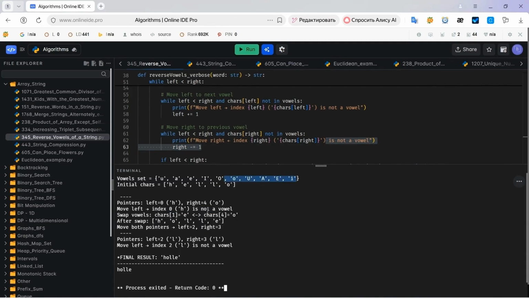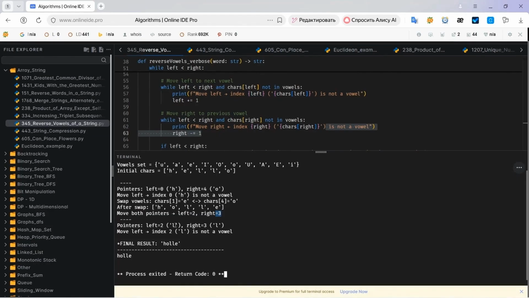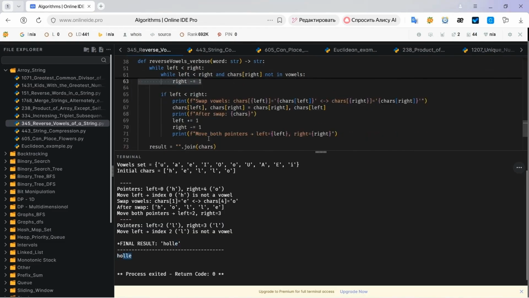Next we move the left pointer and we find the letter I. Both the letter O and the letter I are in our list, in this list right here, and that's why we swap their positions and then we move both pointers further. We move the left pointer to the right and the right pointer to the left. So as we keep moving along, apart from these 2 vowels, we basically don't have any more. That's why the result is returned as a string.